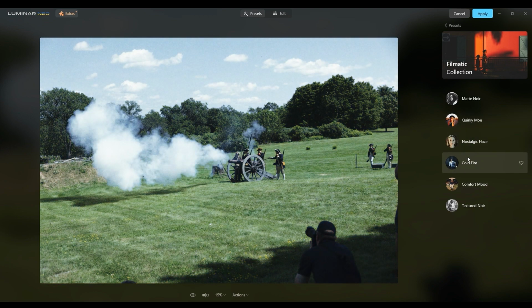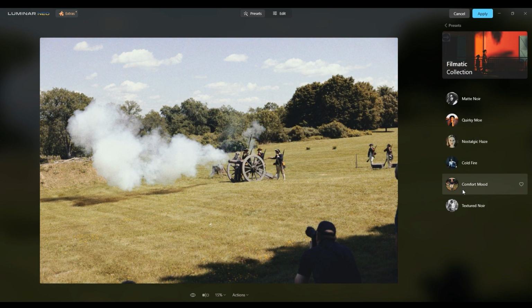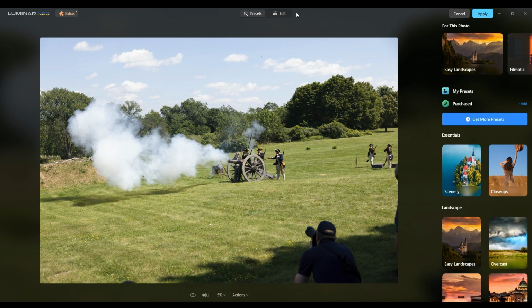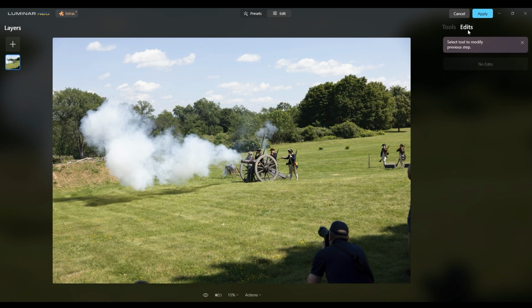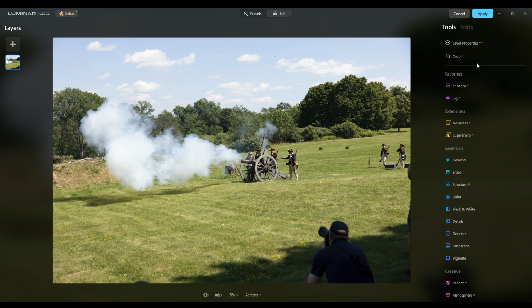But we're not here to talk about the different presets today. What we're going to do is go up here to the top and go to Edit. Now, what this does is it brings up a series of tools that they have, and then you can modify those tools as well. But let's take a look and go through some of what we might want to do.